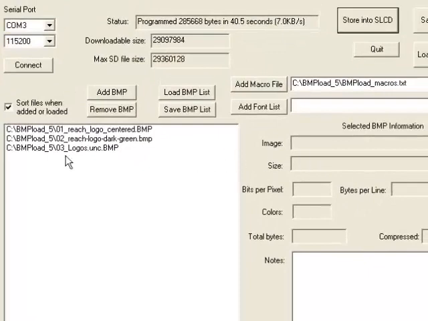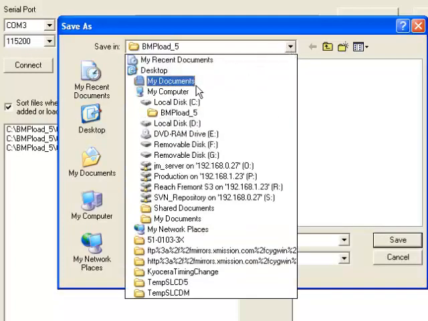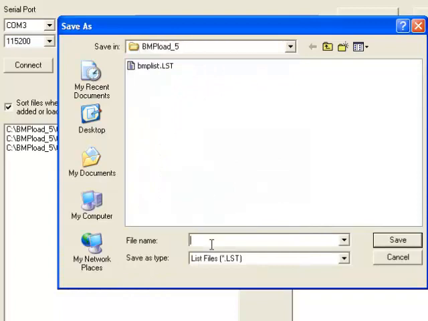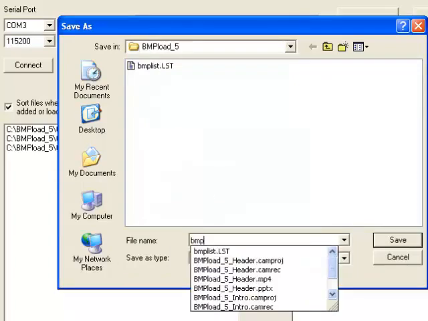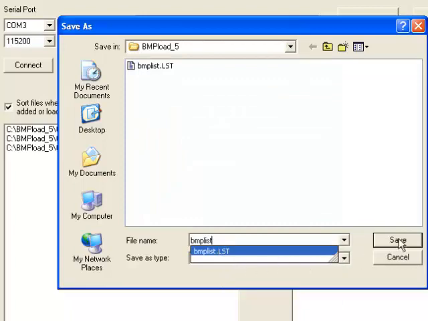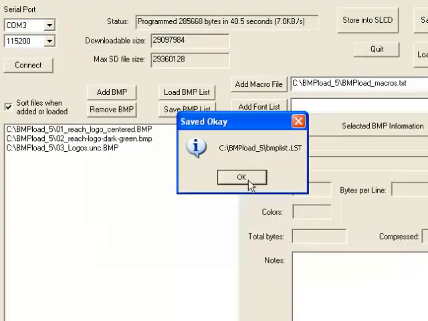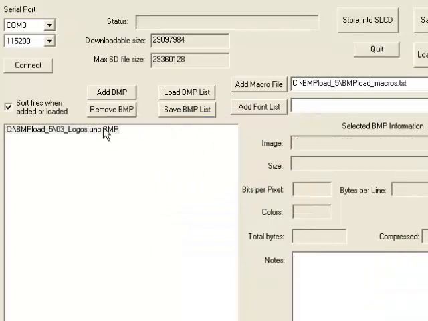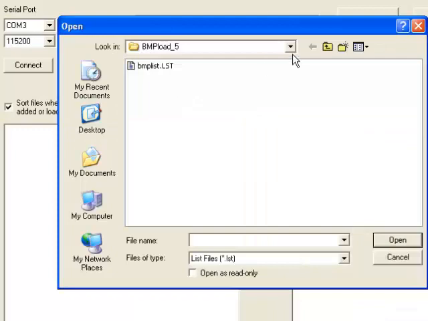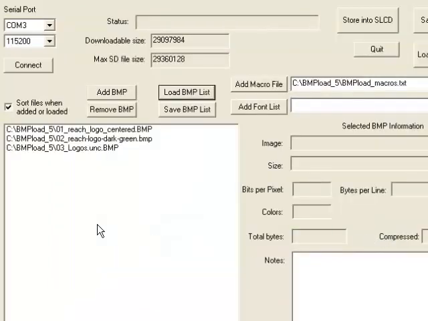You can also save this set of bitmaps to a file with the Save BMP List button. You click the button, browse to the folder where you want to save the file, and give it a file name, and it'll append .lst. Now you can load all of those bitmaps by clicking the Load BMP button. Again, you browse to the folder that has your bitmap list file, select the file, and click Open. All of the bitmaps are loaded in the same order that you specified.